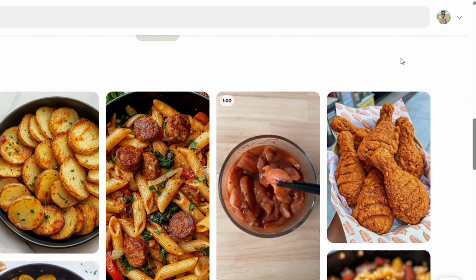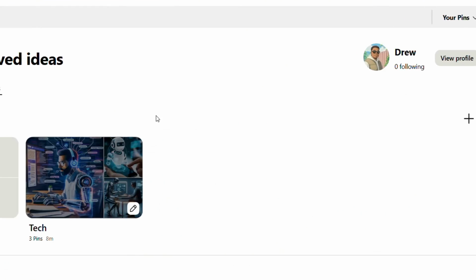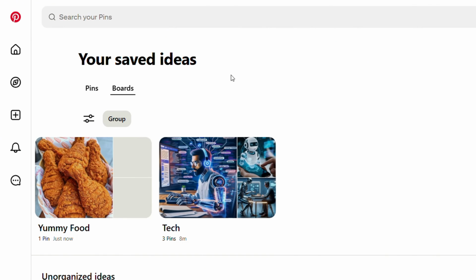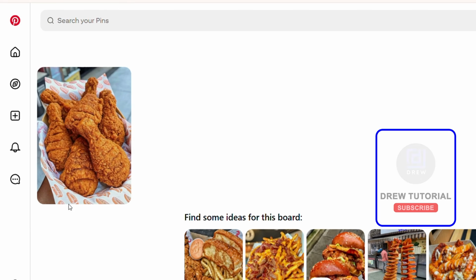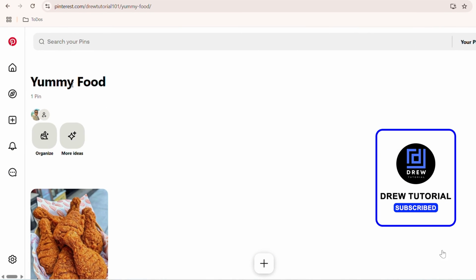Now to find that board, click your profile on the upper right hand side. It's going to take you right over here where you have your saved ideas, and this will show you the different boards that you have. And from here, you can see that I have the new yummy food board created with that pin right inside that board. And that's it. Very easy and very simple.